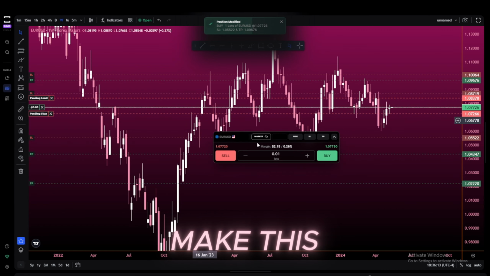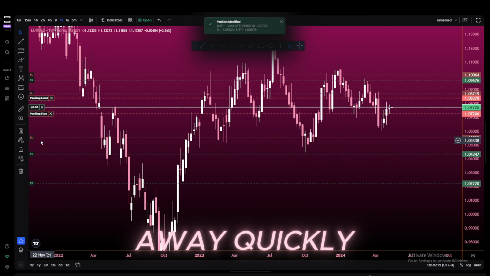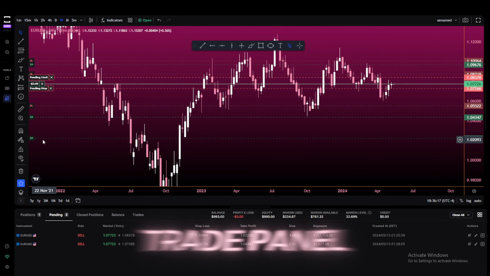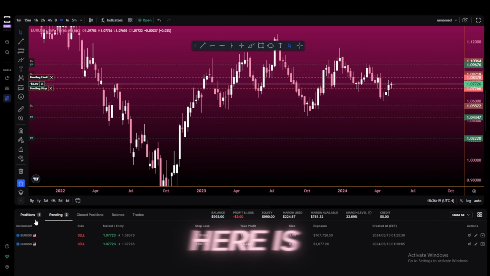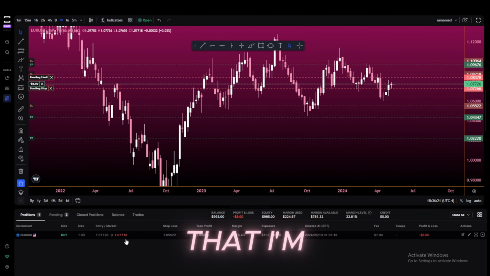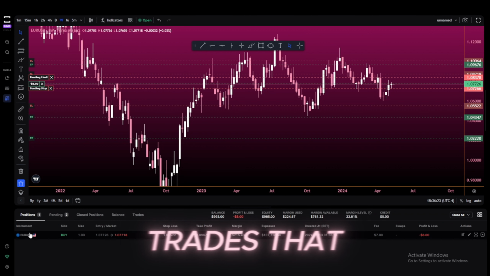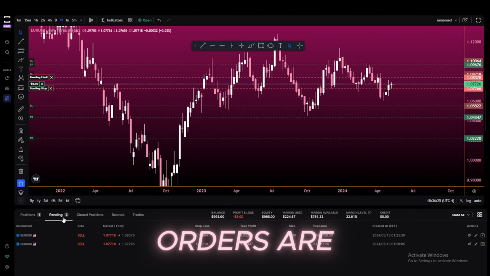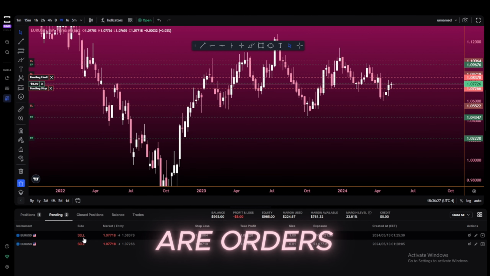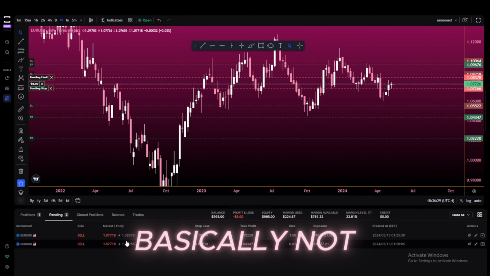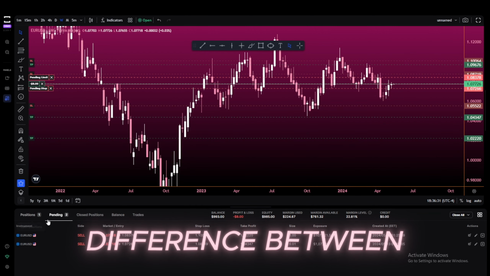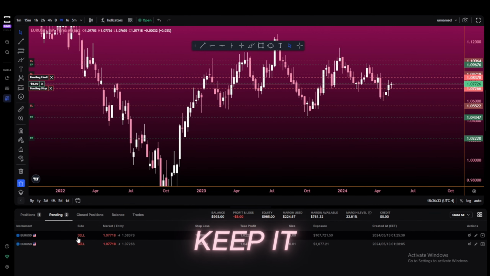The other way, right? I'm gonna hit O, make this little order panel go away quickly. I'm gonna hit T, make my trade panel come up, and then here is where I have the actual position that I'm in. So again, guys, positions are trades that you're currently in. Orders, or pendings, are orders that you've set that you're basically not in the trade yet. That's the difference between the two. Try to keep it that simple.